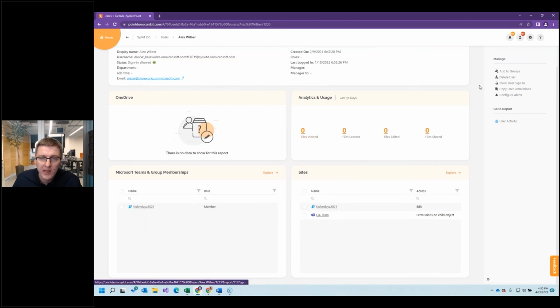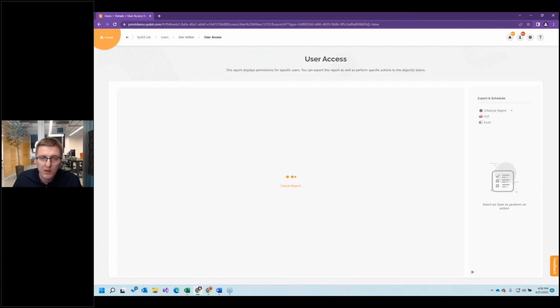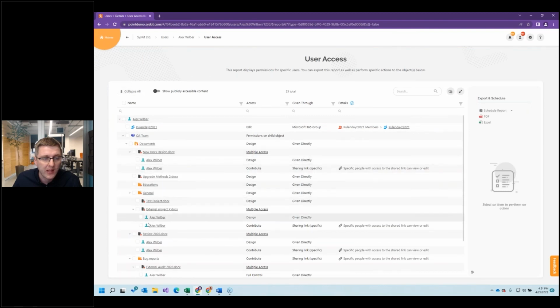You can see if he has been doing anything lately, and you can also check all of the sites. And what's pretty cool, if you go to details, you can basically see all the files that Alex has access to. How did he get access? And if you want to remove it, you can simply do it from here. So, as easy as that.